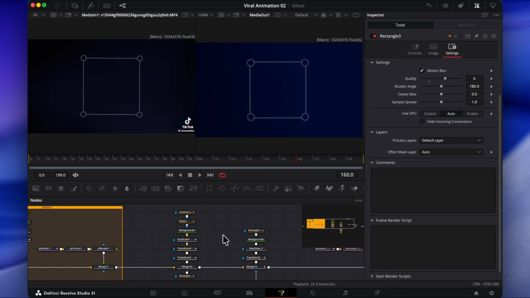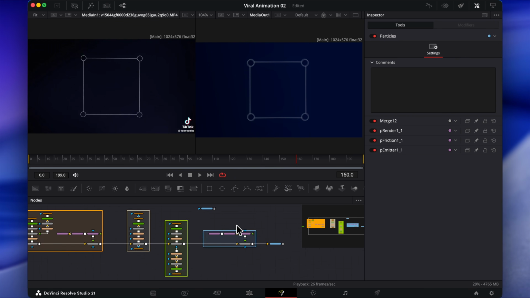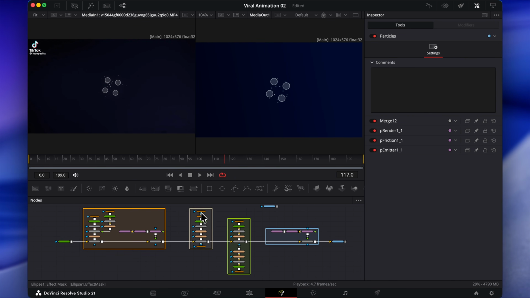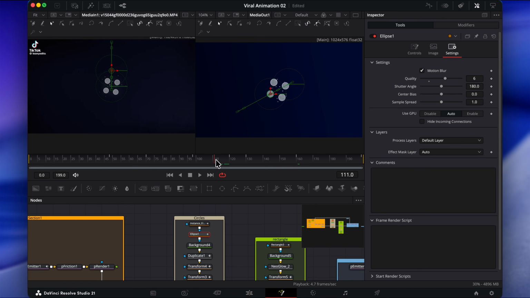Now organize all your nodes with underlay nodes, rename them, and give them some nice colors. I also noticed something during playback. The circles stop for 10 frames from 120 to 130, and it doesn't look right.